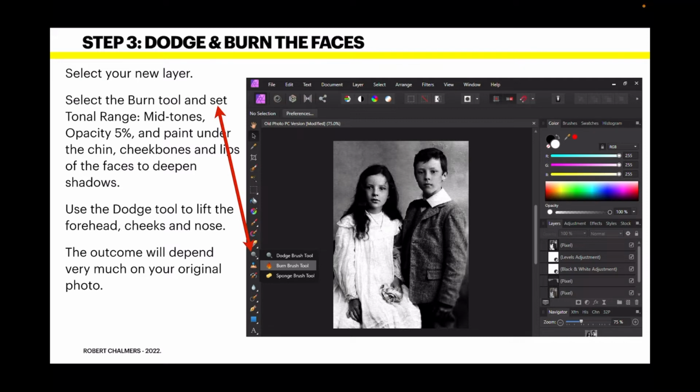This one's not too bad to start with, but you might have an image where it's very pale. Some of the really old images are little more than a pale suggestion of a person on the image. So you'll need to darken under the chins and nose and lips to give it some definition. As I say, the outcome will depend very much on your original photo.